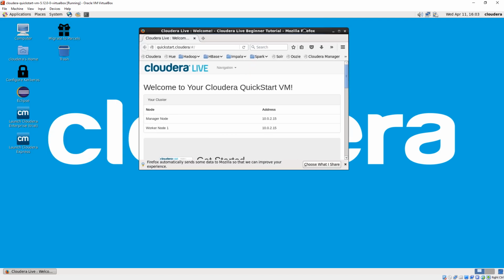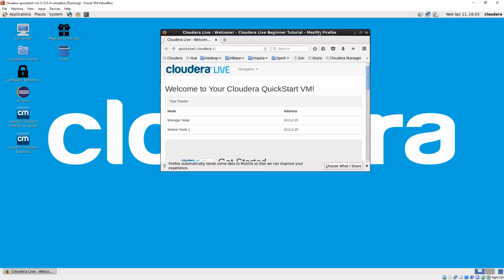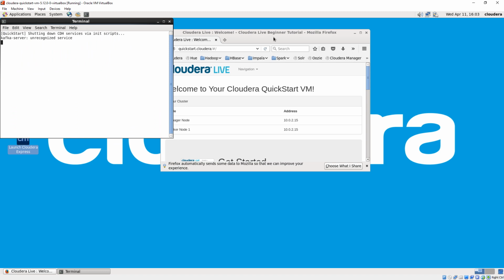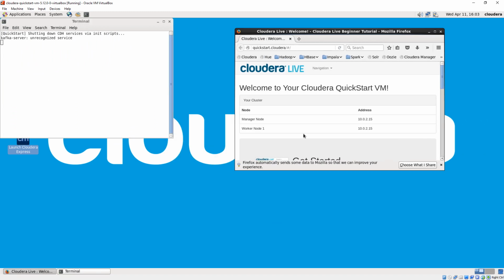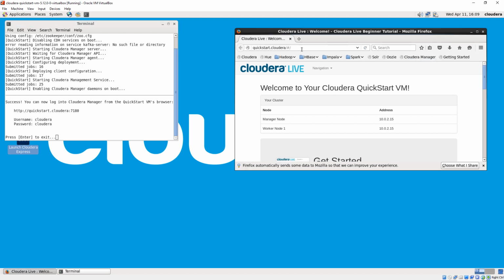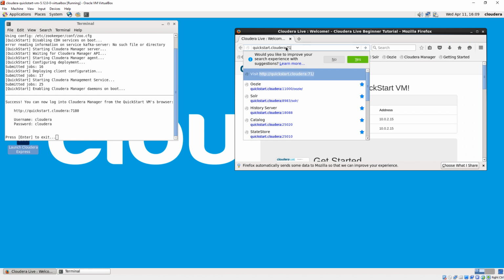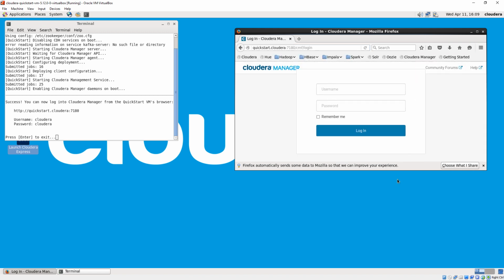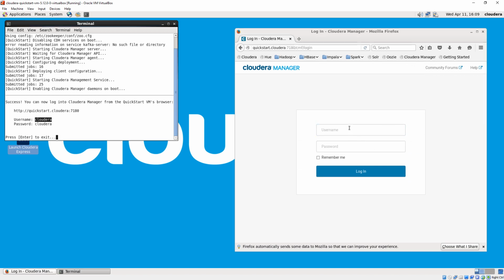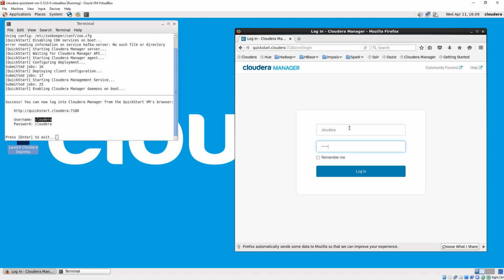So to get the Cloudera Manager started, which is the management feature in the Cloudera Quickstart VM to manage the entire cluster, you'll click on launch Cloudera Express. So the Cloudera Manager is up. You can click on Cloudera Manager on the menu of the browser here, or you just say Cloudera Manager 7180. So we're going to log into Cloudera using the credentials you see right here. The username is cloudera and the password is cloudera.